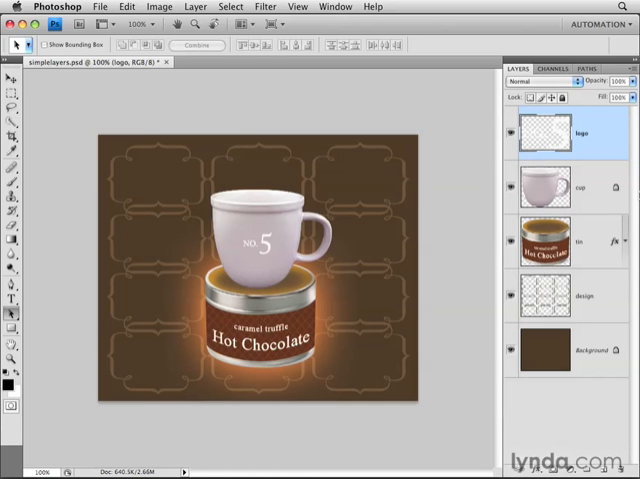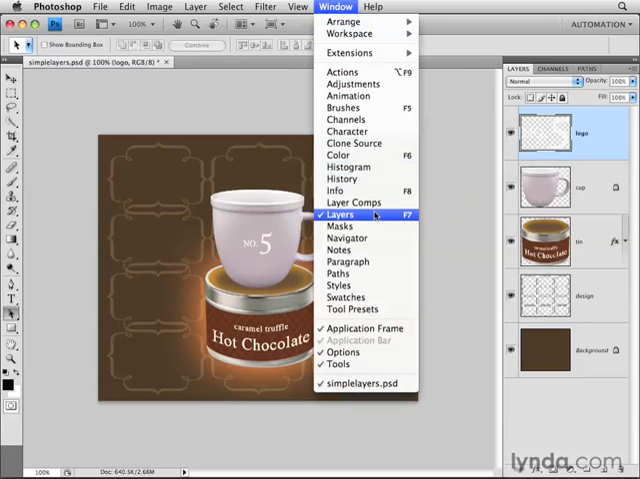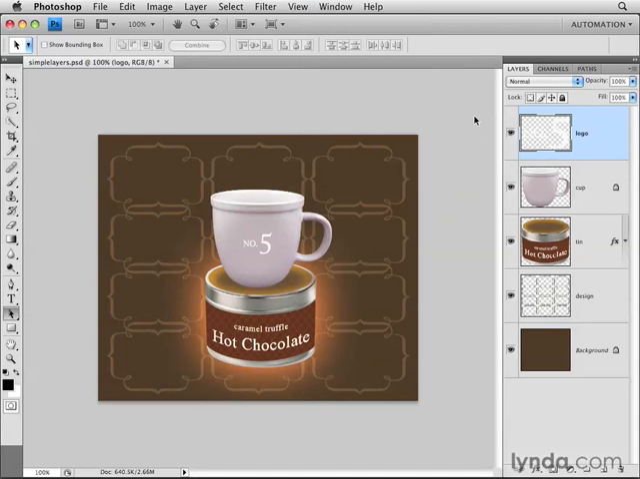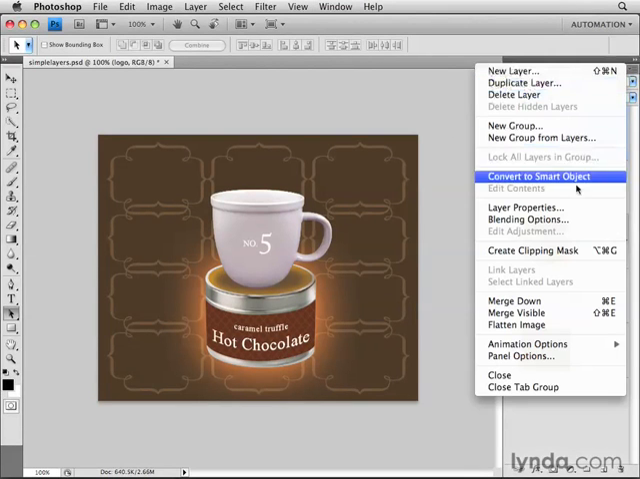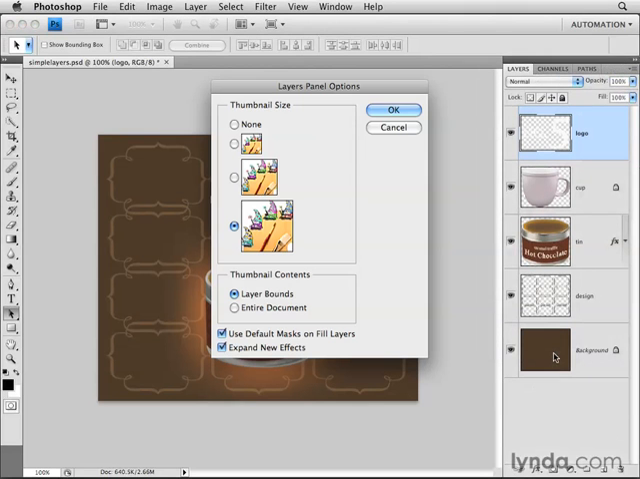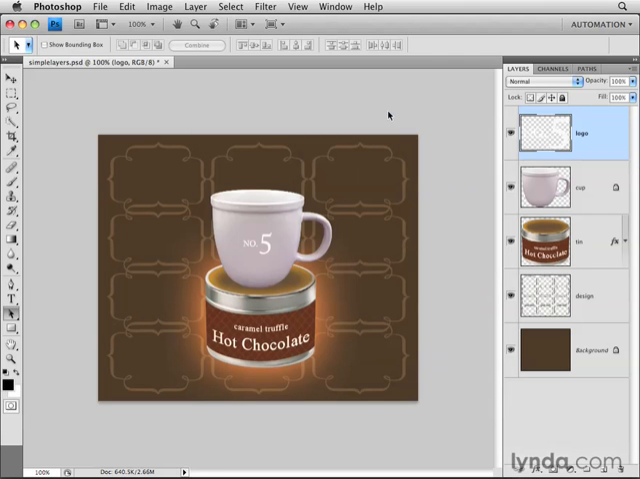Make sure that your Layers panel is open. If it's not, go to the Window menu at the top of the screen and choose Layers. If you'd like your icons in your Layers panel to be big like mine are here, then you can go to the Layers panel menu right here and choose Panel Options. In the Panel Options dialog, I selected the large thumbnail here, and I also selected Layer Bounds so that each thumbnail only shows me what's on a particular layer, not the entire document. And I'll click OK.